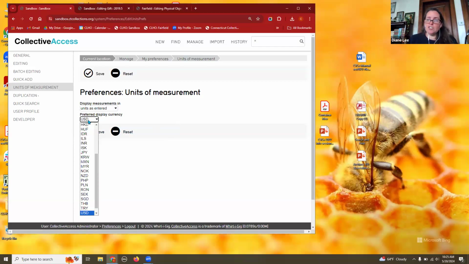That doesn't mean you can't change it to pounds. You totally can, or whatever else, but it'll automatically assume that for display on some things.